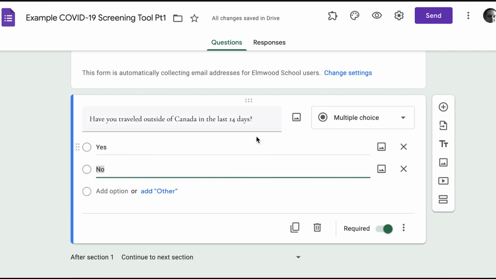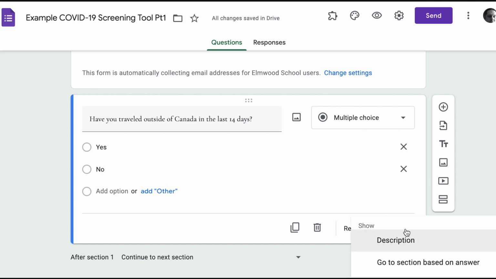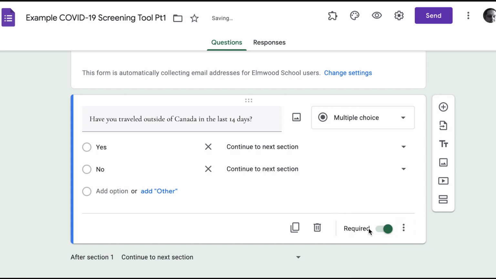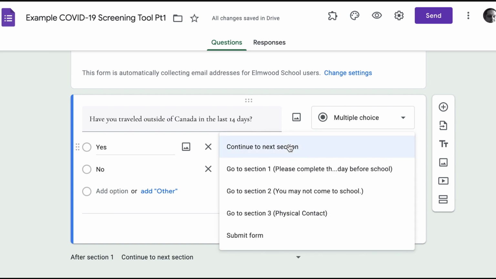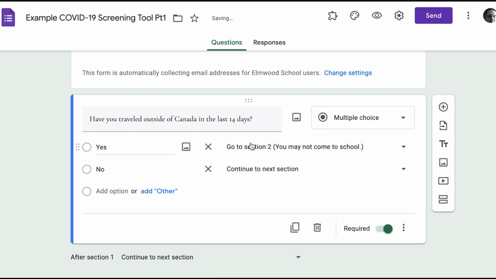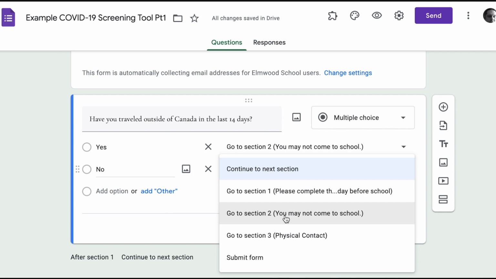Now we're going to go to this multiple choice question and build some logic around it so that the form flows from one spot to the other. We're going to say, go to section based on answer, and make sure it's a required question. Instead of continue to next section, I'm going to have it go to, you may not come to school, if they say yes. So if they've been traveling in the last 14 days, they cannot come to school. If they say no, however, we're going to have them go on to the next question, which is about physical contact.